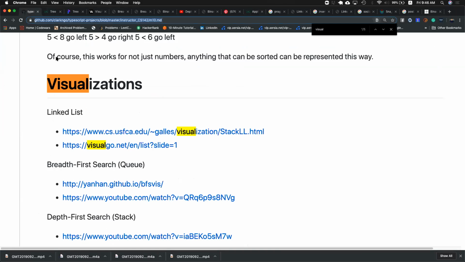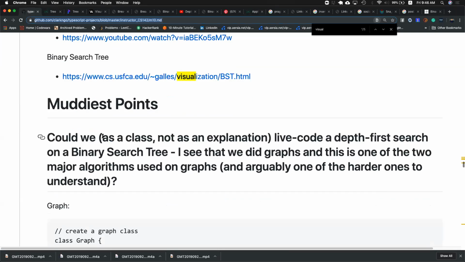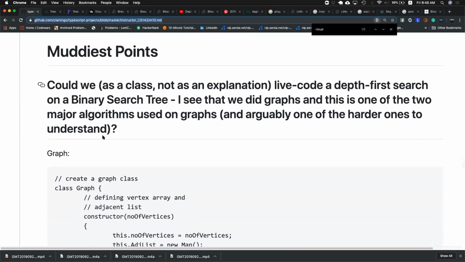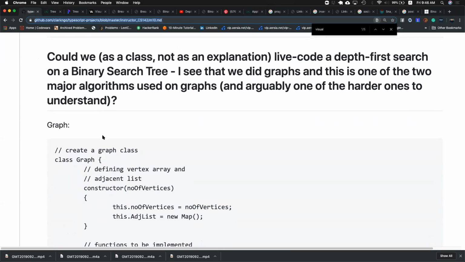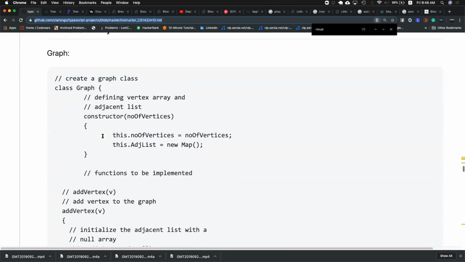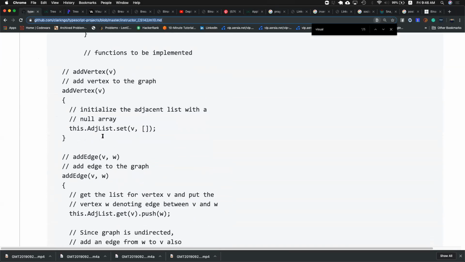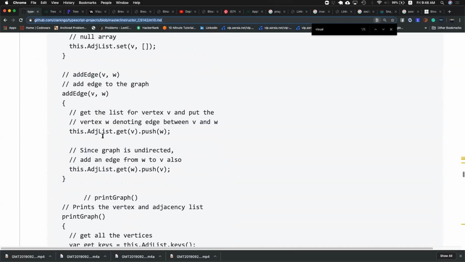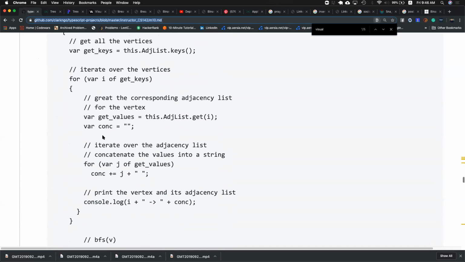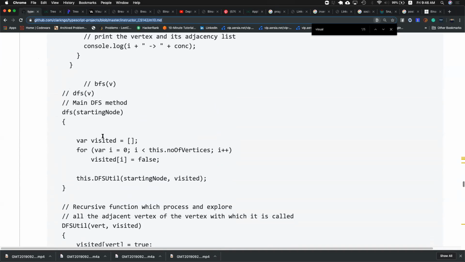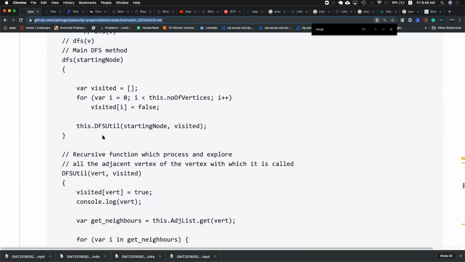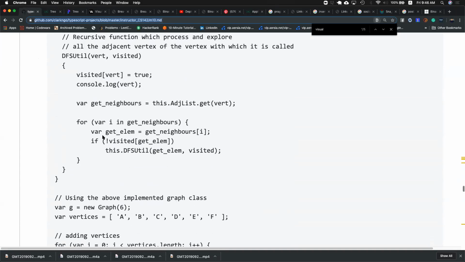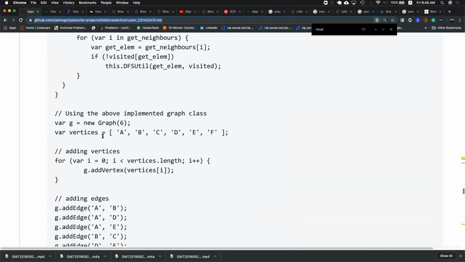Okay, let's go with the muddiest point. Could we as a class live code a depth first search on a binary tree? Ooh, I don't think that's possible. I just have the code here, but it would take some time to really code this up. So I don't really recommend. But we can do it after the class if you guys want.